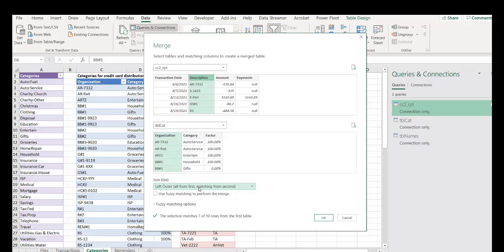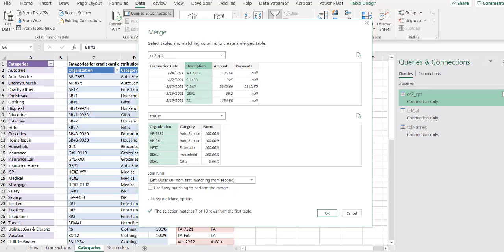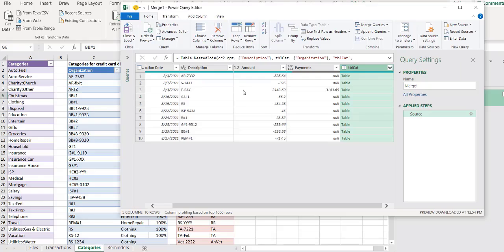We use the left outer join, which means we return everything from the CC2 report, but only what matches from TableCat. We can see we're not going to get some matches, and that's going to happen inevitably as we have expenses from places that are not already in the TableCat, but it'll be easy to add them. So let's click OK, and we have our merge table. I'm going to rename that to CC2 Cat, since it's credit card 2 category.